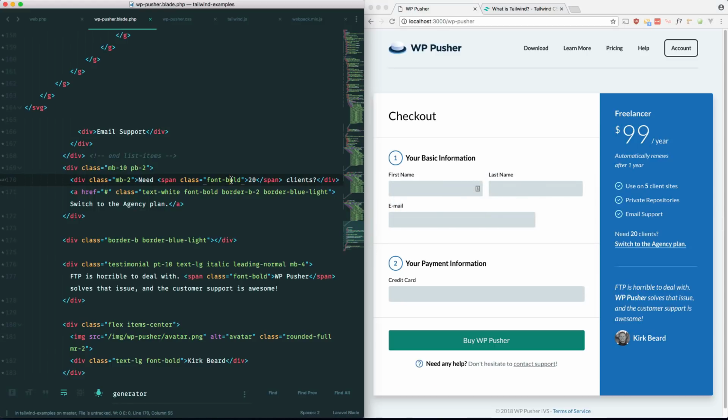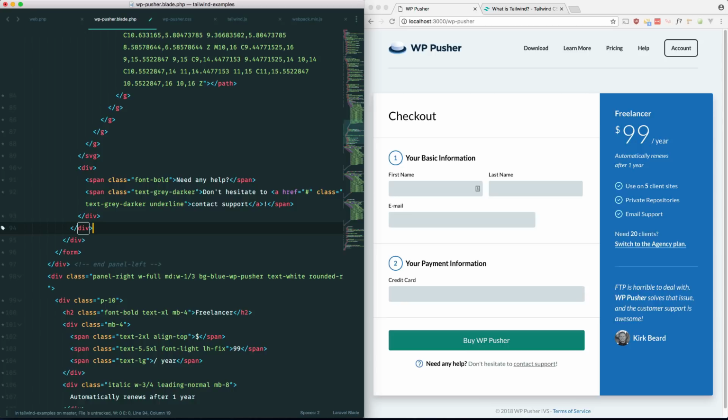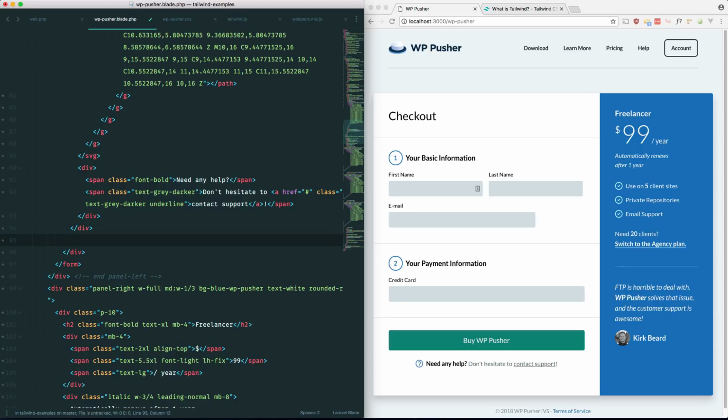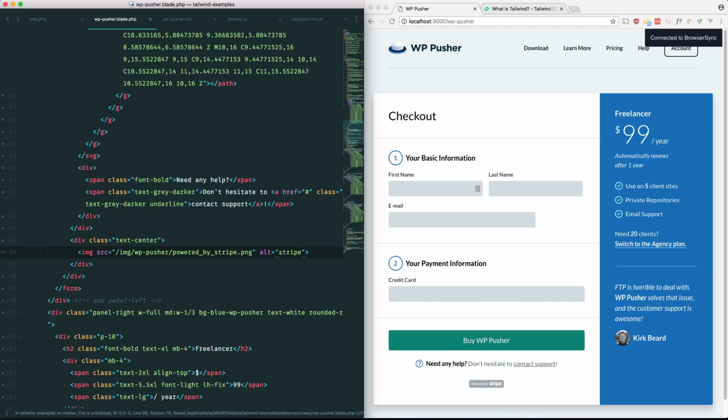Alright, so after contact support, just add a new section here. I think it's after this. Text center, and let's give it image. Image, WP pusher, powered by Stripe. Stripe. See how that looks? Alright, that looks good to me. Cool.